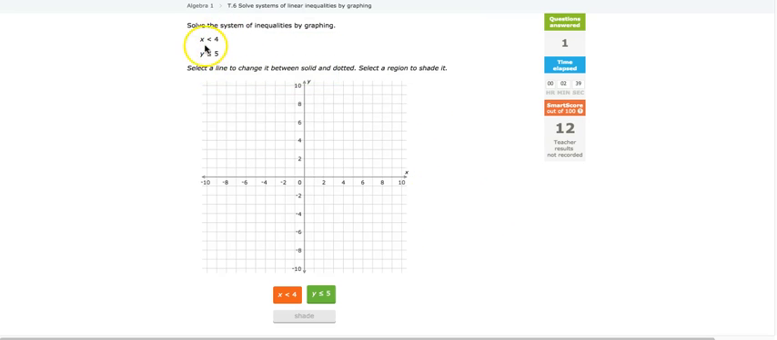Next one. X has got to be less than 4. Let's make sure I select it. So where does x equal 4? Boom, right there. Plant it. It's got to be dashed because it's a less than. Less than means you cannot touch the line.